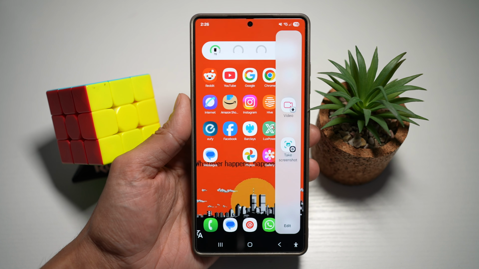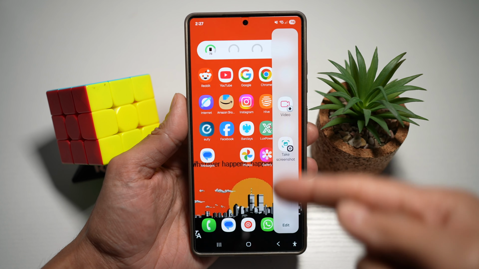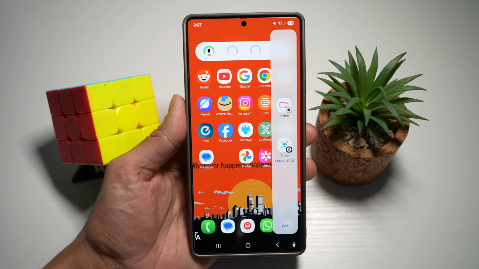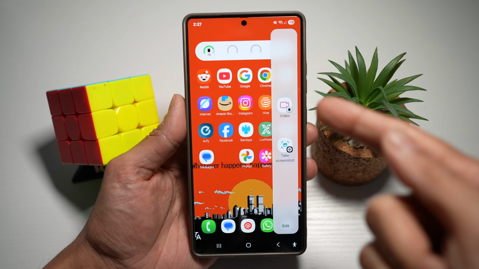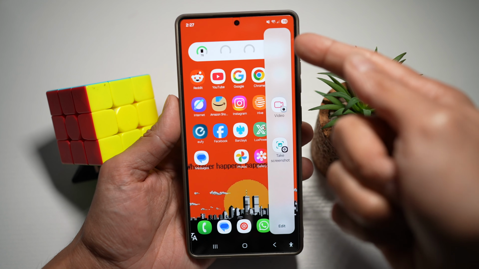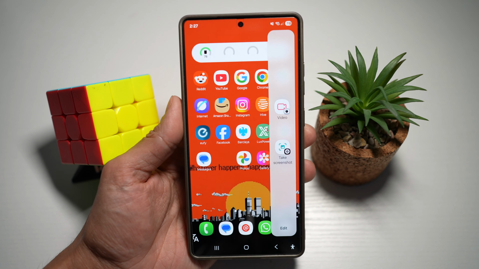In this video, I'll show you how to set up the quick action task on the Edge panel. So on your Samsung S25 Ultra, you can set up a custom shortcut for tasks like calling, messaging, taking a video, or taking a screenshot. You can do this all by using this Edge panel. So let me show you how to do this.